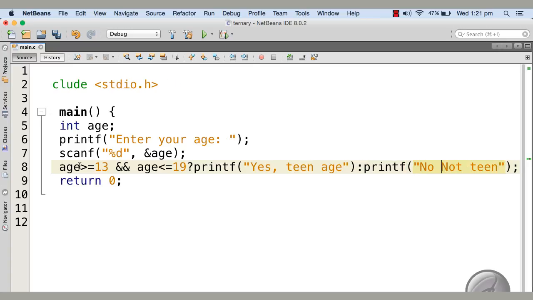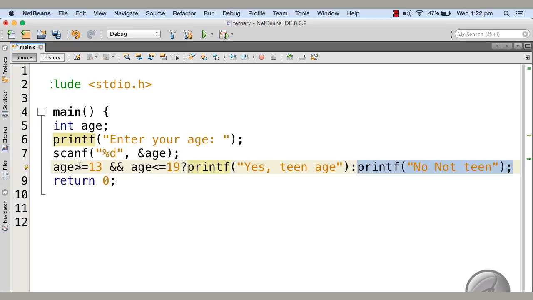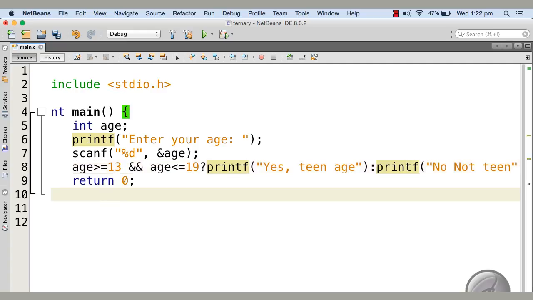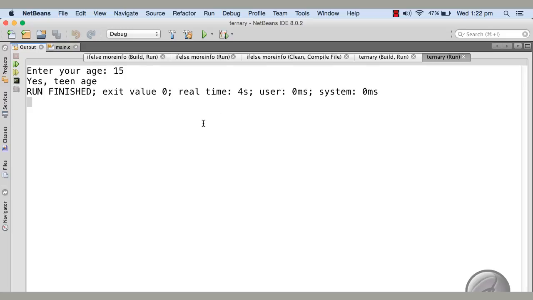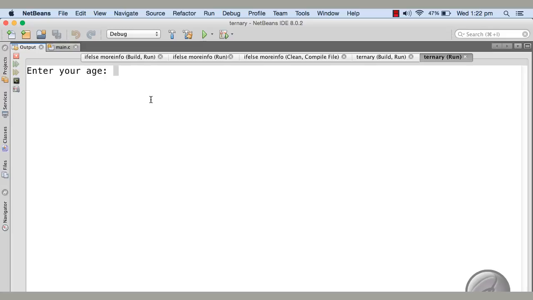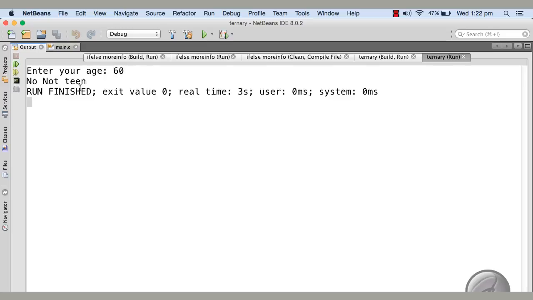Okay, so that makes sense. So this is going to be executed when the condition is false. That means it's not teenage. So that's the last operand, the third one. So I'm executing the program to show you that it's working fine. So here you go. I'm entering the age. Yes, teenage. It's working fine. Entering once more, 60. No, not teen.